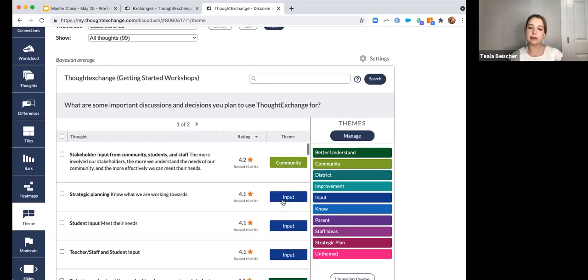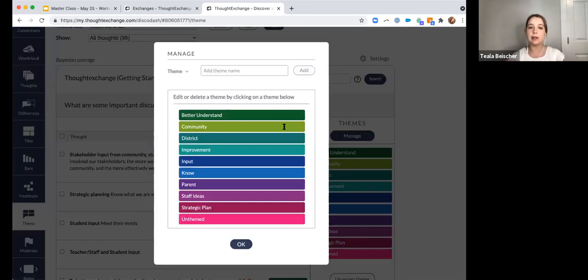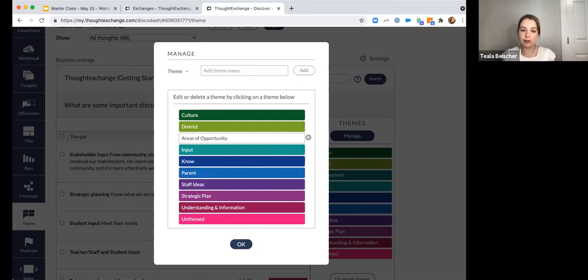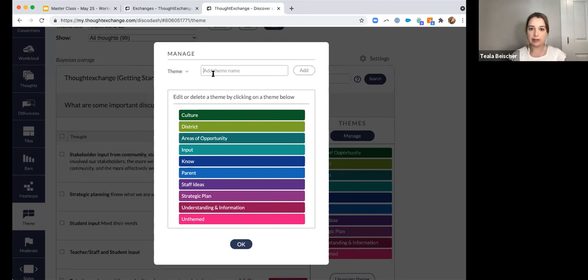If as you're looking at this, you're feeling that these theme names could be better worded, you can change them. So maybe I want to say understanding and information distribution. Maybe instead of community, I want to write culture. Improvement, I'm going to write areas of opportunity. You can see that what I'm doing is just clicking on it and renaming it. I could also add additional ones in too. So maybe I wanted to have something in here about employee engagement.